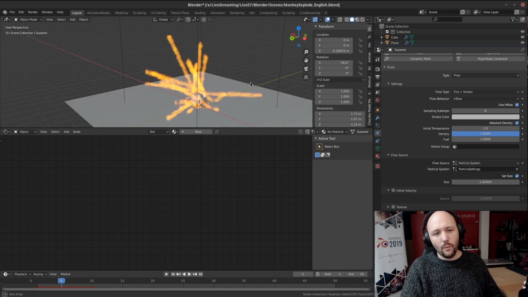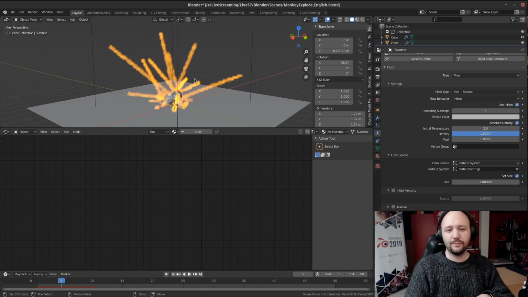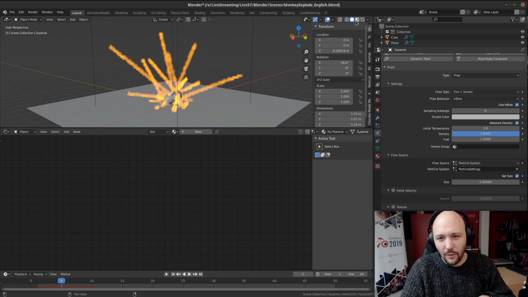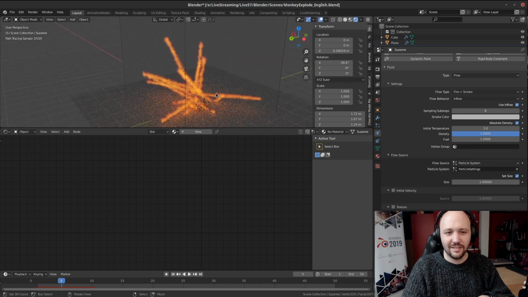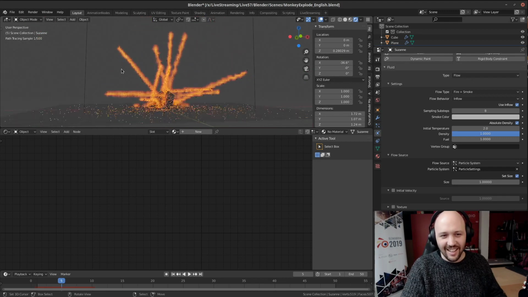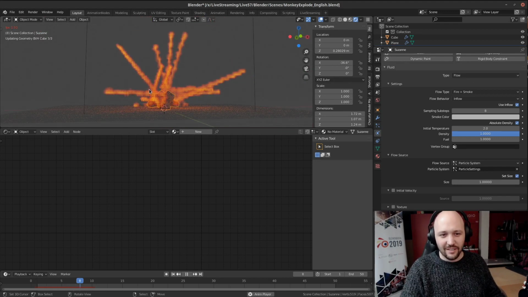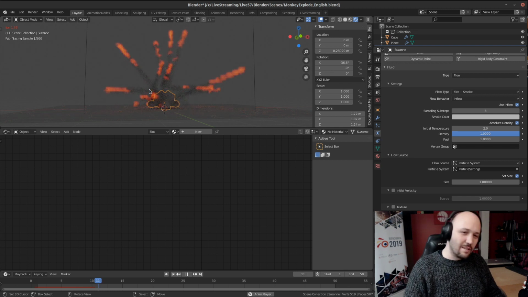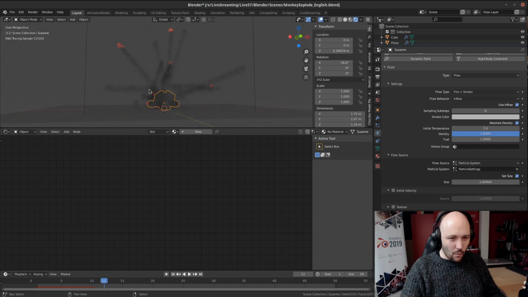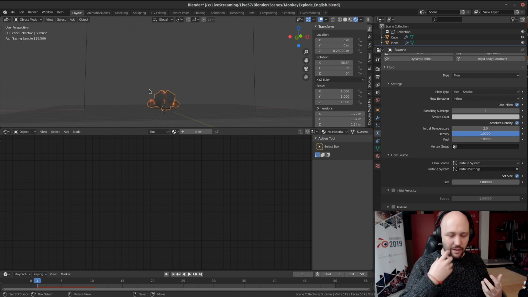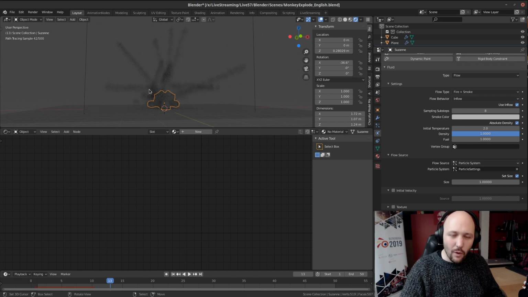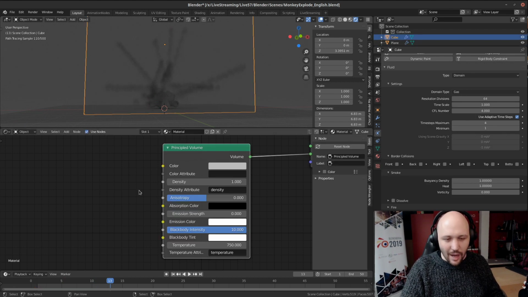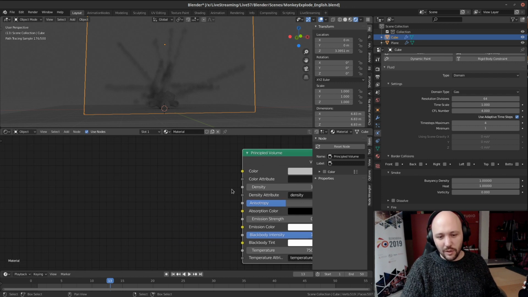And yeah, now we have lines. We can render this and we have lines. Ooh. Okay, this is kind of debris, right? But as you can see, when the particles disappear, the lines start to fade, right? And there's smoke here.